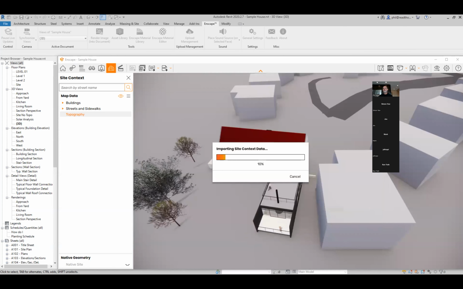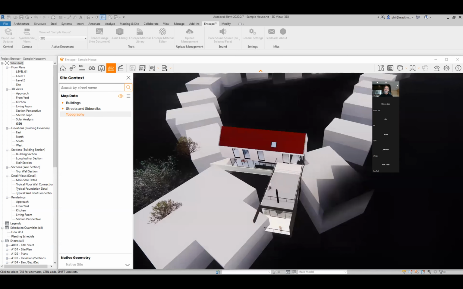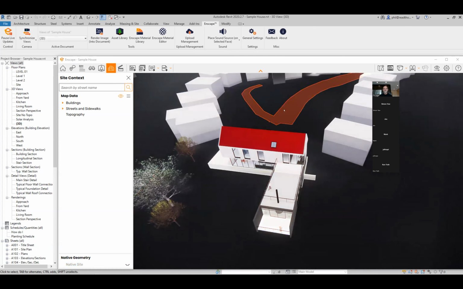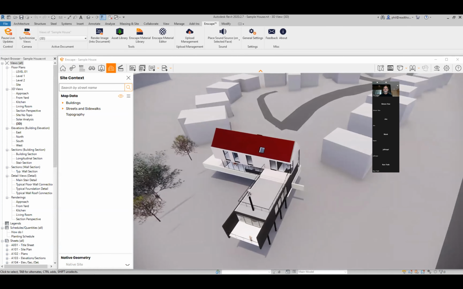And then select import, and it's actually going to update it. You can't change the Z elevation here, but you can change the rotation. So I tend to just use the rotation and do it that way. And that's how we change the site context.